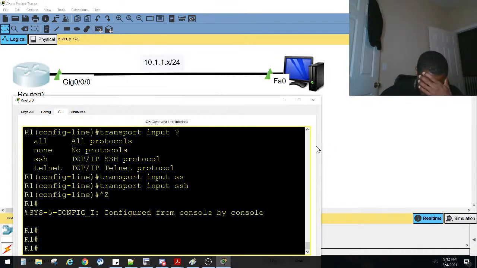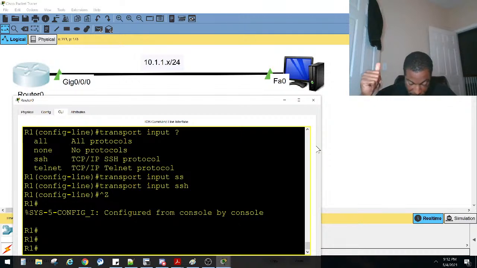So, where we at here? The router to use these following SSH settings. The domain name. There's a typo in here, Paul Browning. It says domain name, howtonetwork.com. 1024 modulus, which is basically like the encryption key that you're going to create. The timeout for SSH is 60 seconds. Authentication retries 2 and SSH version 2. That is the most secure version of SSH.